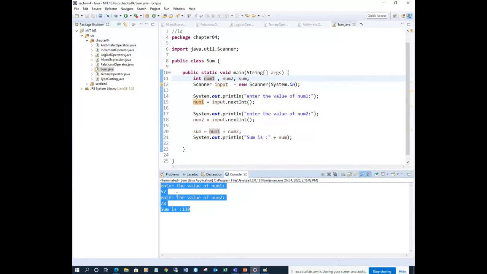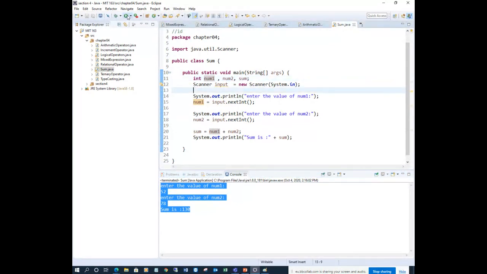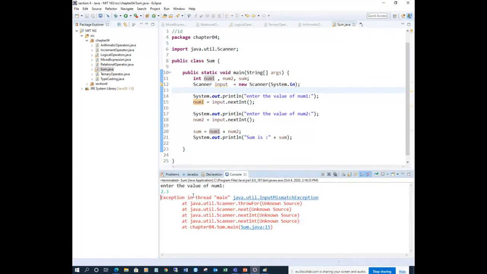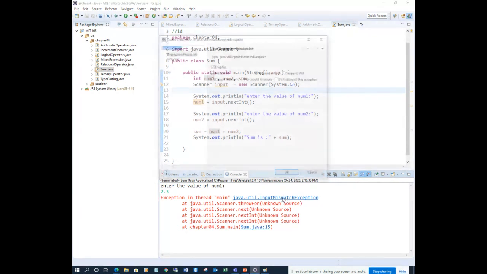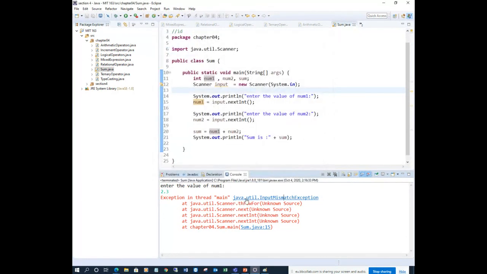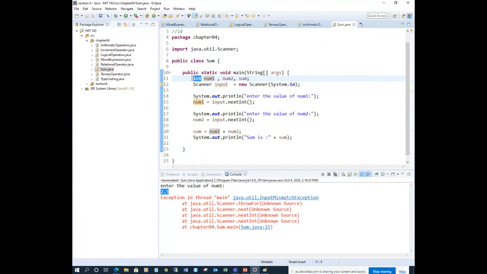Make sure you give the exact type of value as input. Example, let's go with this one: 2.3. It throws an exception. You can see here InputMismatchException, it's not matching. What kind of error is this? Click here if you want to read more, though this is not necessary. It doesn't match the input, because you input a double value but declared the variable as an integer. In this case you have to change it to double.